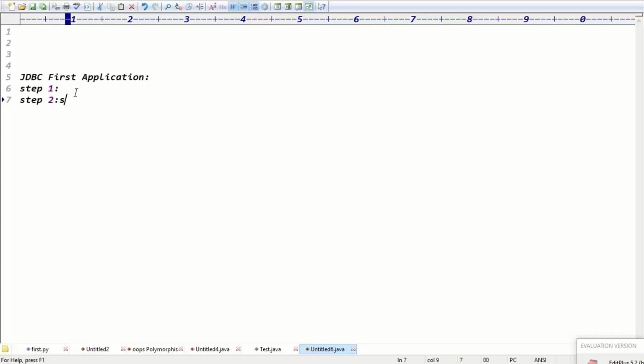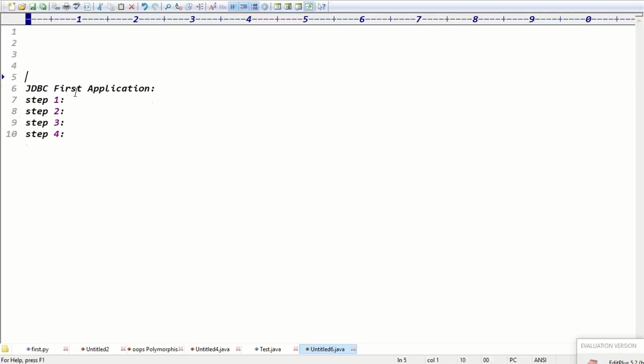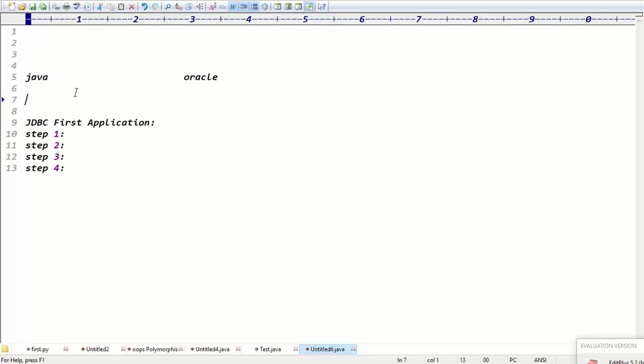Basically, we write the 4 or 5 steps here. Step one, step two, step three, and step four. What are the steps we have to follow? We will discuss now. See, guys, your application you write in Java. Here I have the Oracle database. Guys, JDBC means we will write the query in the Java application, right?